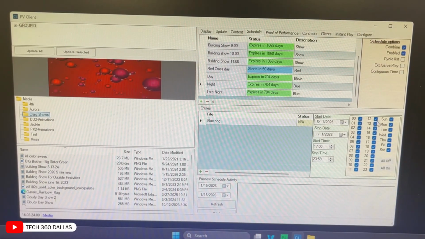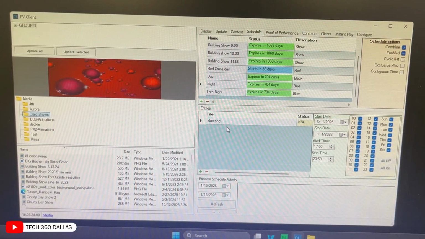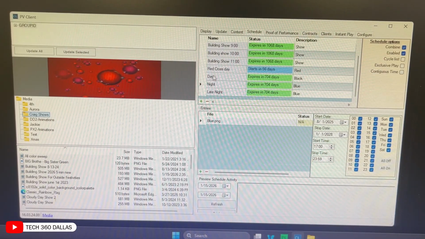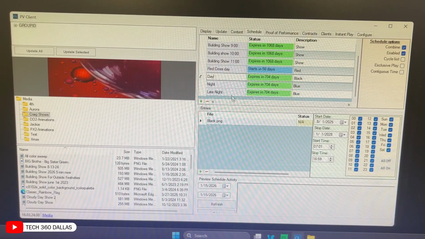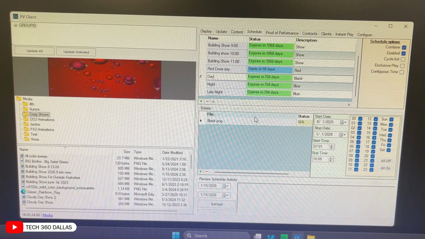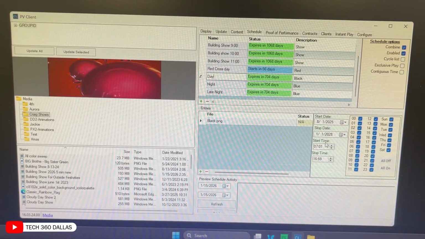Over here to the right, kind of center right, if you have a show created, like let's say right here, daytime, you click on that. It's going to show you what we have set for that. So it's black, so it is just off. Then you have to set your times here, your date and times.